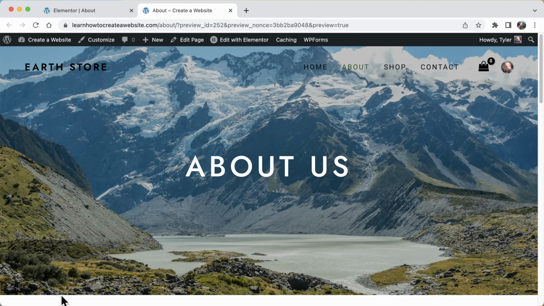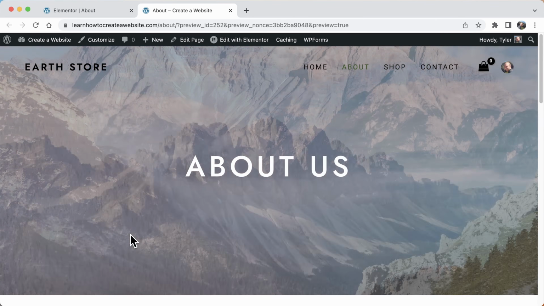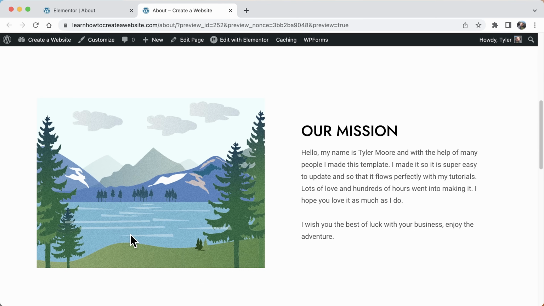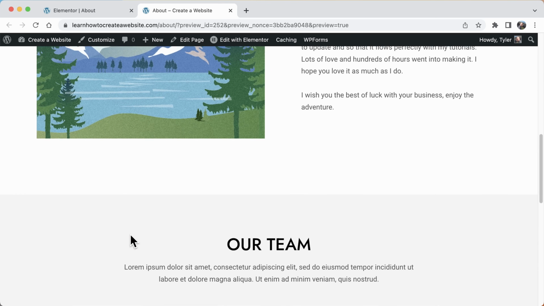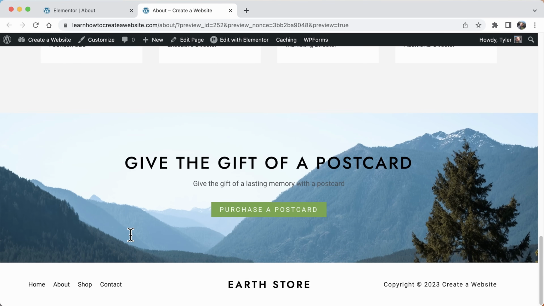And now we can preview this very cool slideshow right here and see all those images. That's pretty cool. And then if we scroll down, that first image is going to come to the left, and then that text is going to slide in from the right, and that looks super cool. We can see our team, which is the block that we added, and we can see this cool effect down here.